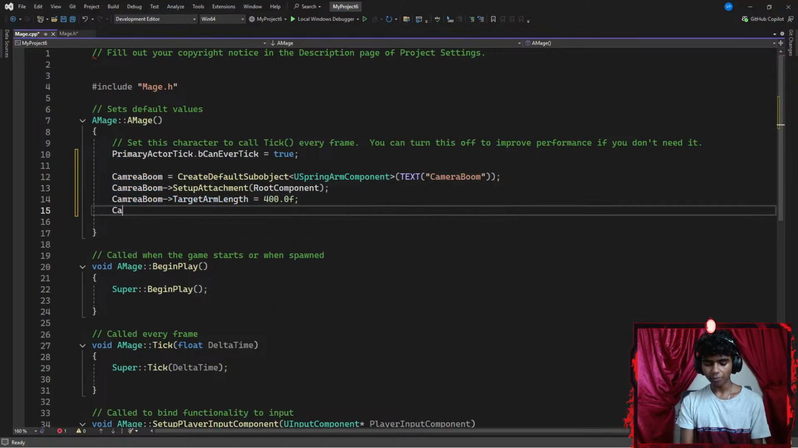Once I'm done with the spring arm component, I'm going to point my camera boom towards the boolean. So it's a boolean variable called something like bUsePawnControlRotation. There we go, which is going to be set to true, ending with a semicolon.